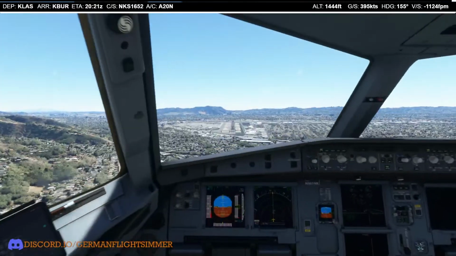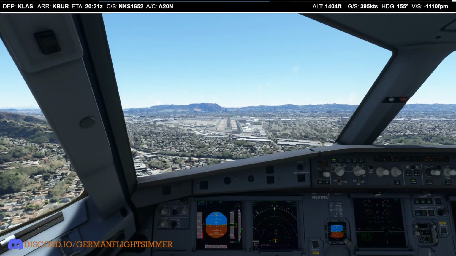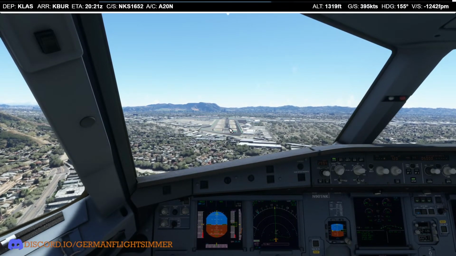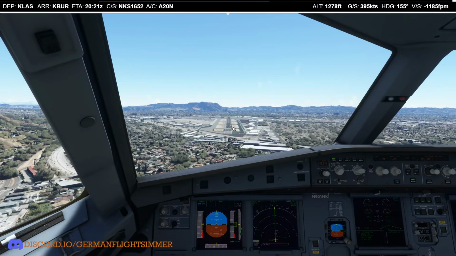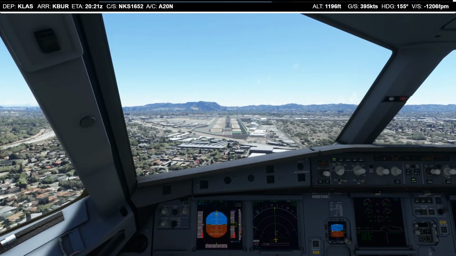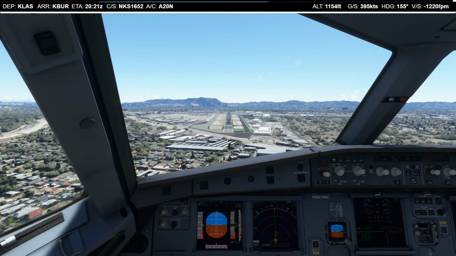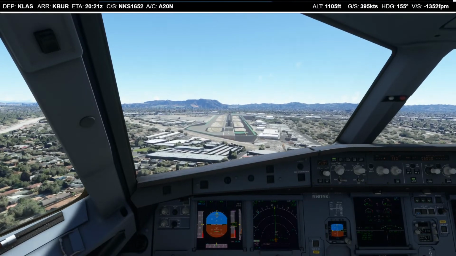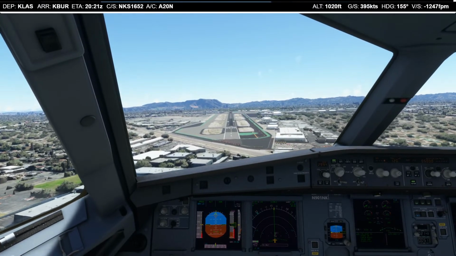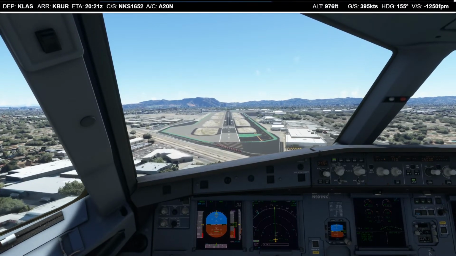Chile 603 Heavy, radar service terminated. Frequency change. Switch to advisory 122.8. Have a good flight. So there we need to get down here. Roger, frequency change, Chile 603 Heavy, see you. LA Center, feel like we are a little bit high still. 0766, that's what you guys want, right? That's what we want.